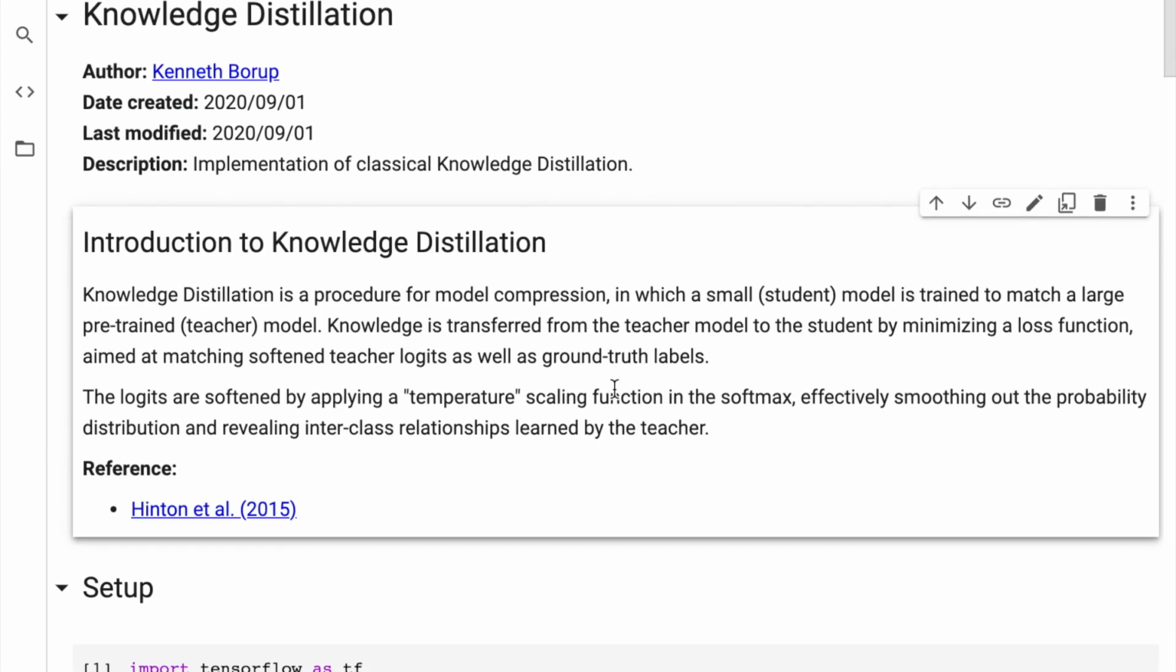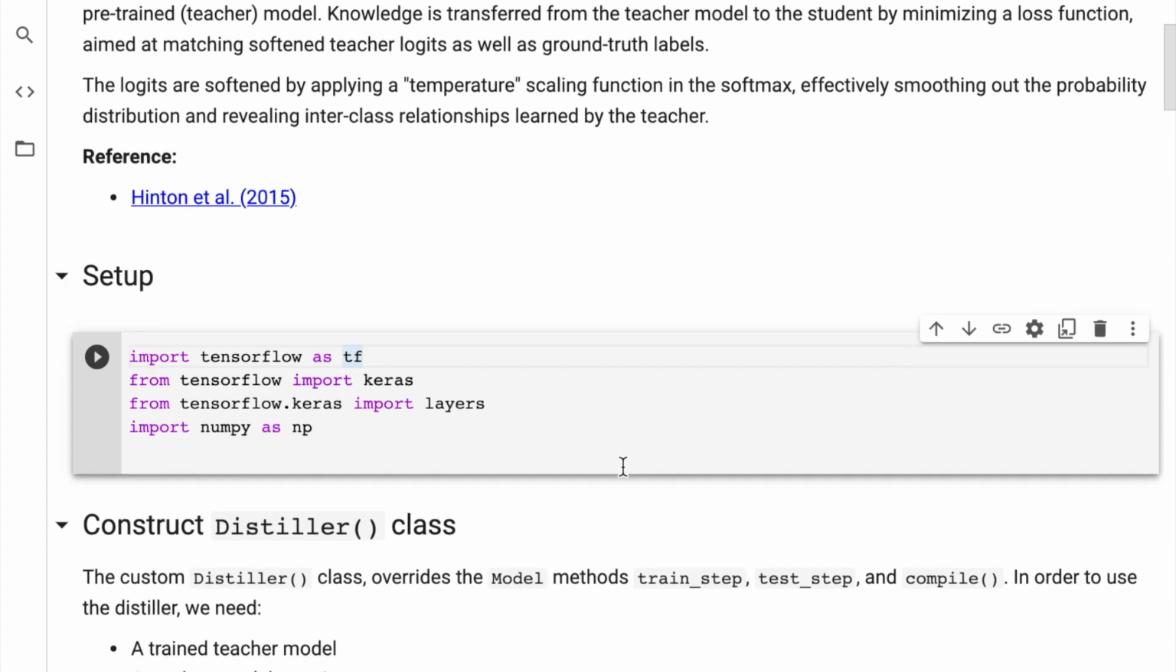So this code example is going to show you how to implement knowledge distillation for yourself, one of the most exciting ideas in deep learning, with plenty of research opportunities to see what can be achieved with knowledge distillation. We begin with the standard imports: TensorFlow, Keras, Keras layers, and NumPy.